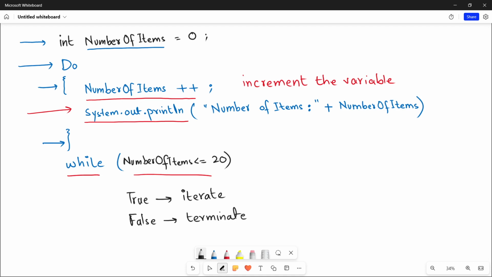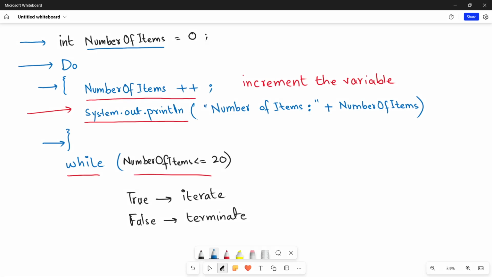Now let's quickly check the condition if you don't understand my point. The condition says that the number of items must be less than or equal to 20. Here, remember that if the number of items reaches a value that is greater than or equal to 20, or it reaches 21, then this condition will become false. So before that, from 0 till 20, the condition is true.